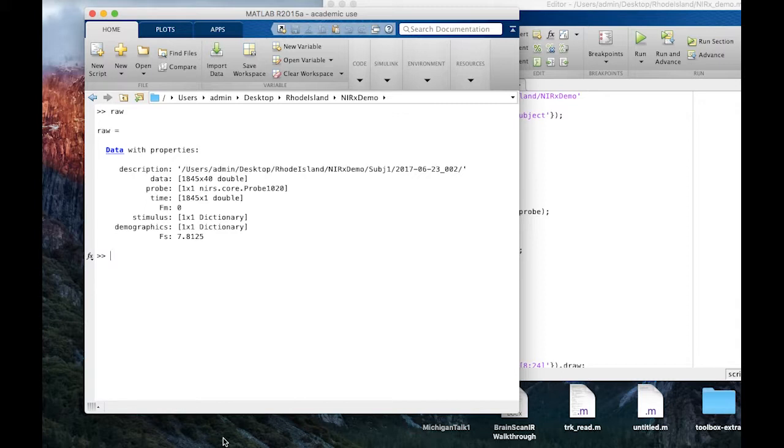But what gets loaded is this data variable. I called it raw. It's actually a structure containing the information about where the data came from, so description, the actual data itself, which is 1,800 time points by 40 channels. The probe, which describes where those 40 channels came from, and I'll show that in a second. Information about the stimulus timing, information about demographics, and the sample rate. And this is actually what's called a MATLAB object or class definition. What's nice about this is that raw, the object, knows how to draw itself.